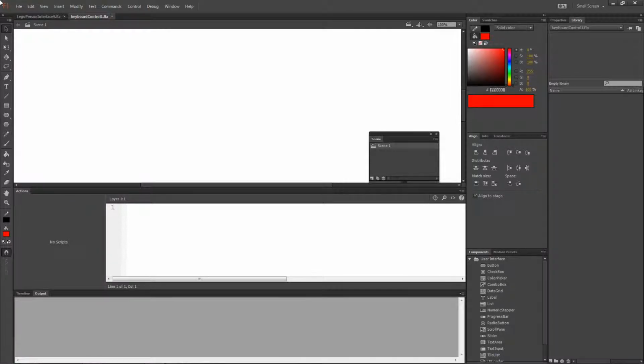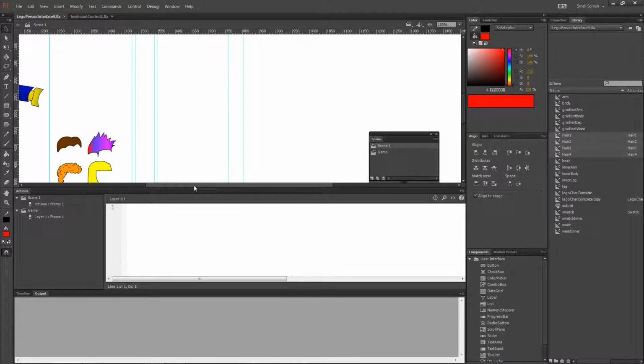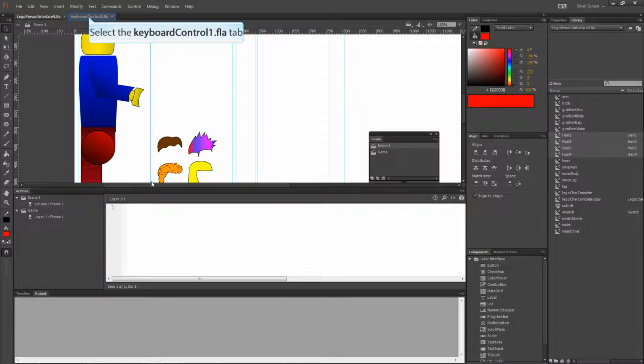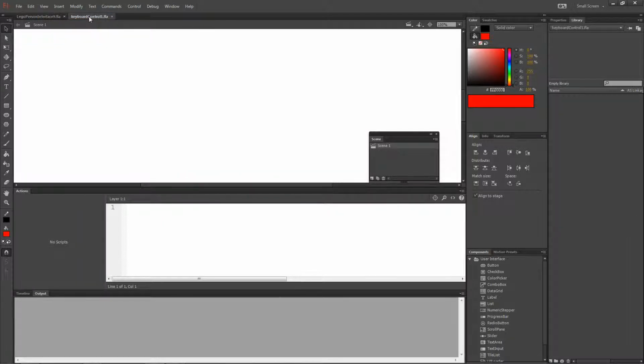Okay, in this video we're going to take the first tentative steps into controlling some interactions. So user control: you will need one of the most recent versions of your LegoMan files open, and we're going to create a new file. This is a blank file and I've called it keyboard control 1.